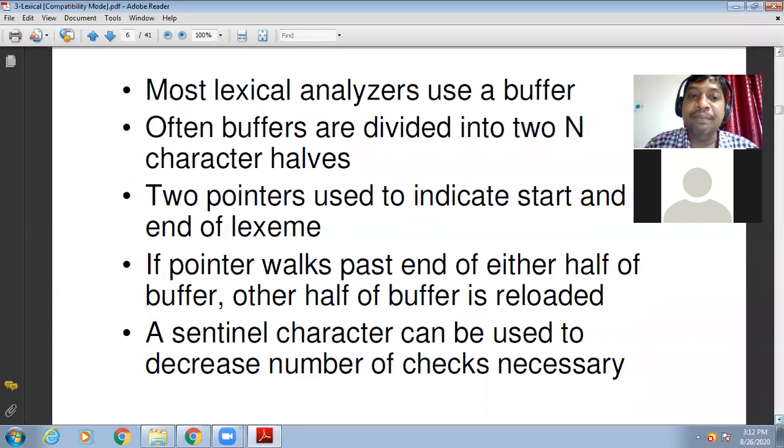If the pointer walks past the end of either half of the buffer, the other half of the buffer is reloaded. So once you're done with one half of the buffer, the other half is going to hold the next input. A sentinel character can be used to decrease the number of checks necessary. You can also use a counter variable to count the number of checks.